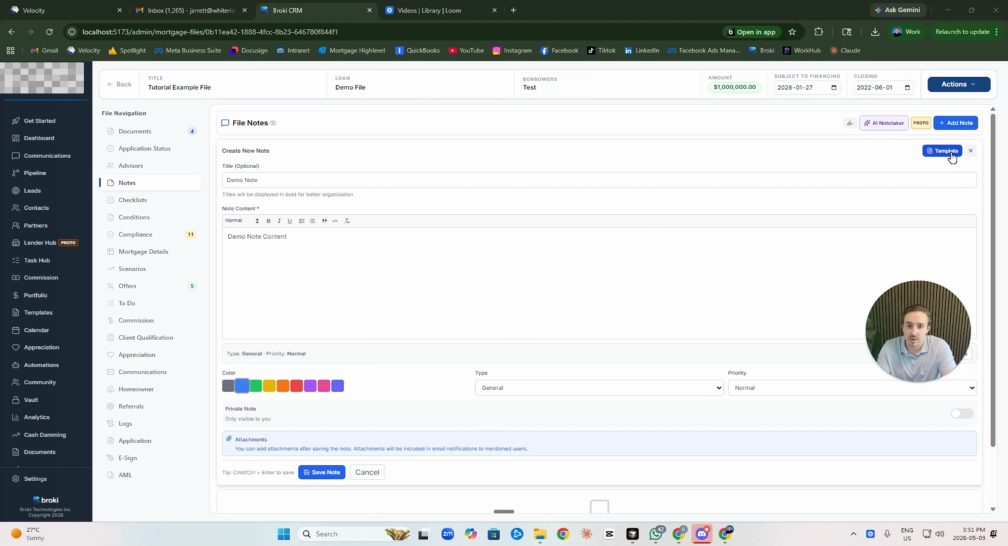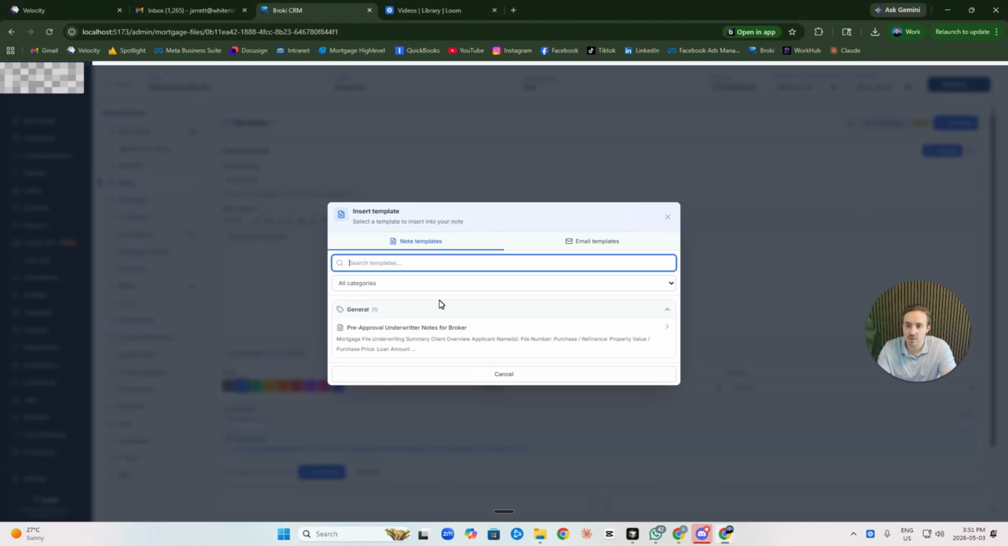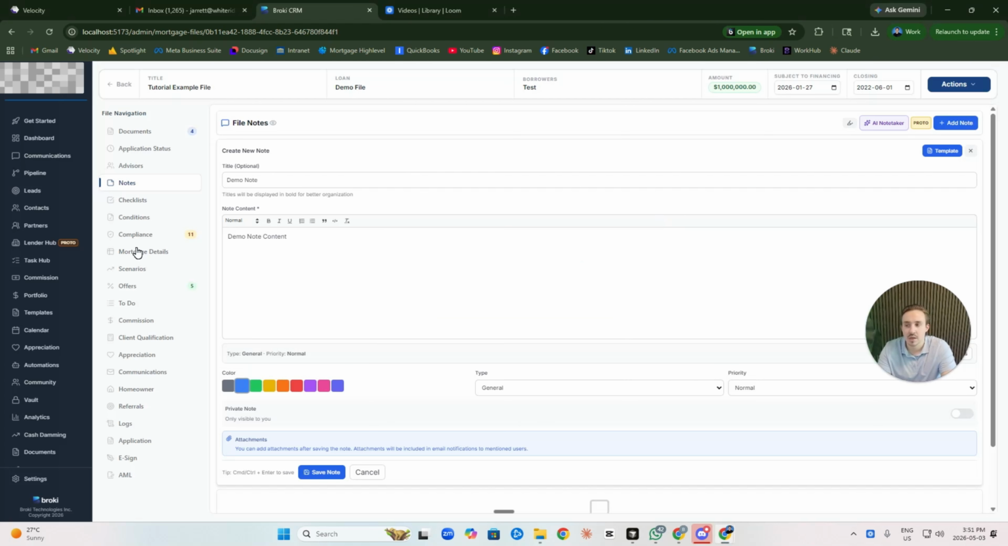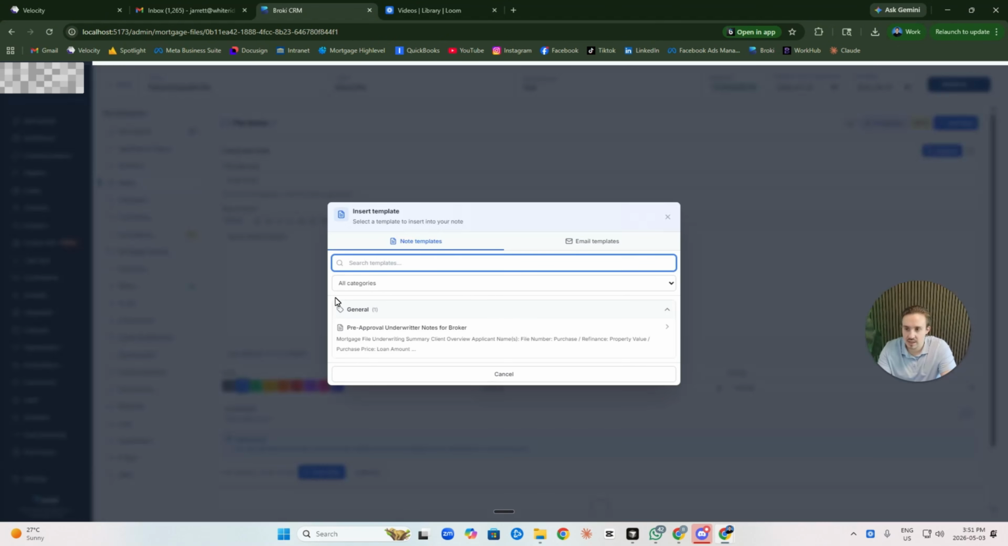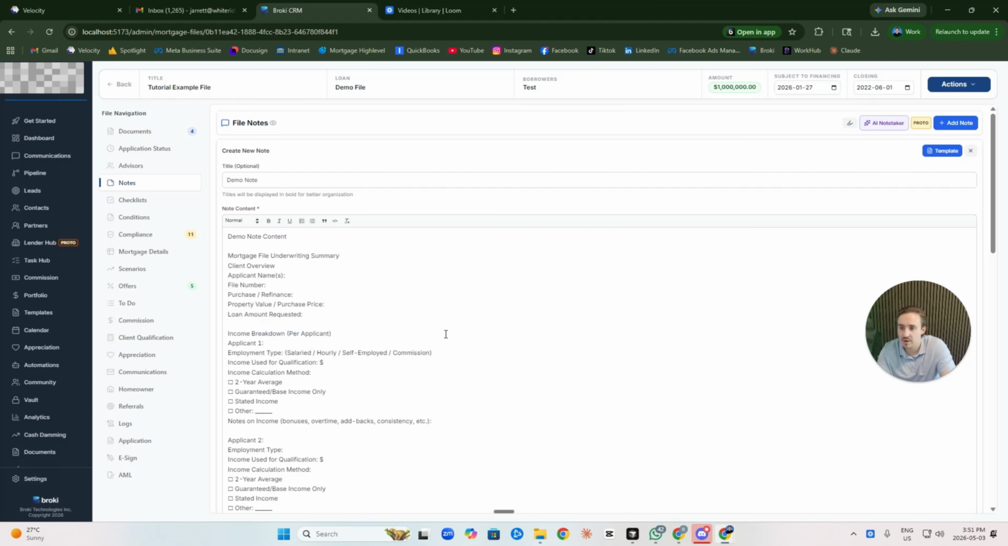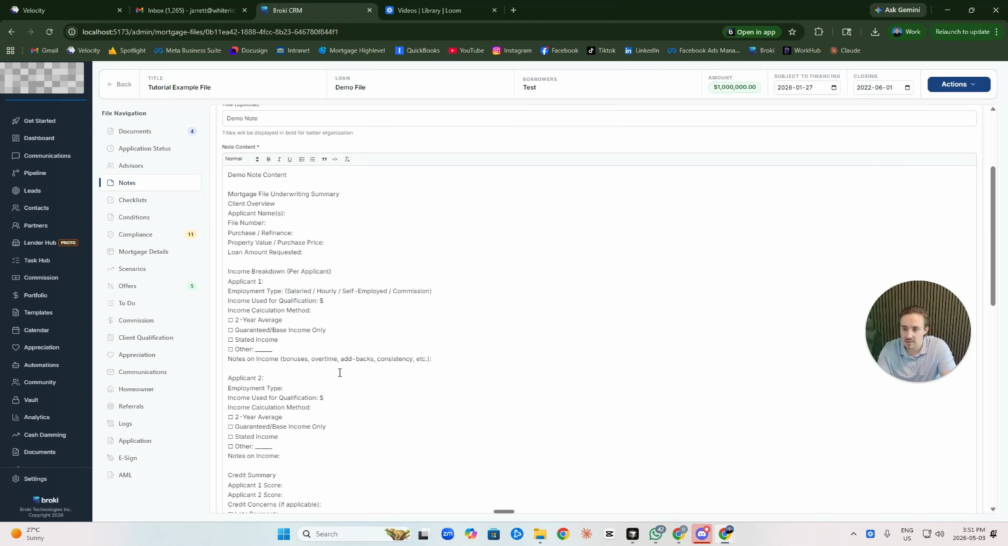But you can also add from your note template. So if you click this template button up here, not only can you fetch from your note templates, but you can also fetch from any email templates you have. Those templates are created on the templates page, and you can select any kind of template, let's say pre-approval underwriting notes, and it populates the full note content.